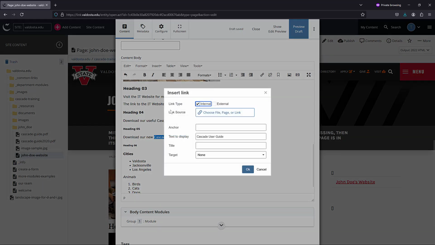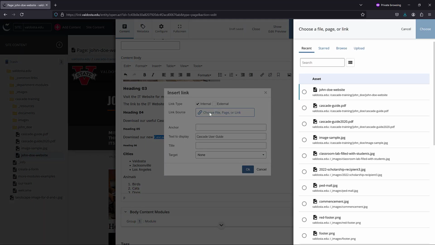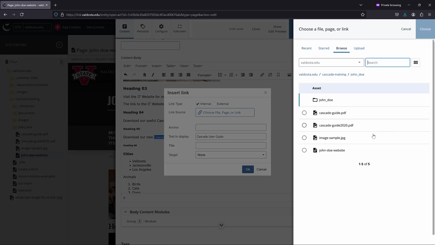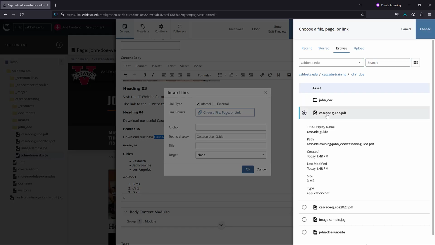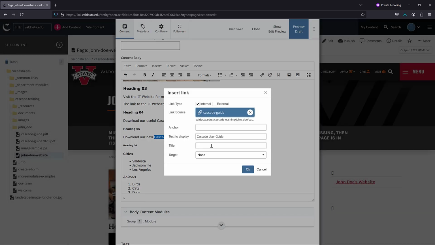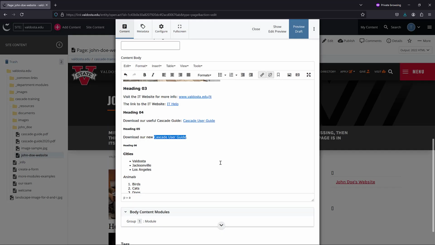And for link source, go ahead and click on Choose a File, Page, or Link. And then let's go ahead and click on the Browse tab. And under your folder, you should see the document we just uploaded. So go ahead and click on the PDF document we just uploaded, and then click on the Choose option on the top right. And then let's change the target to New Window, and finally click on OK. Your PDF document should now be created.